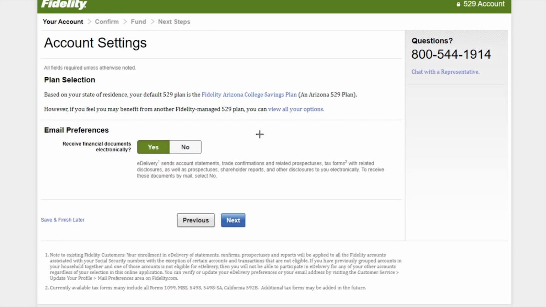All right, so once we clicked on that next page after filling everything out, it says plan selection. It says based on your state residence, your default 529 plan is the Fidelity Arizona College Savings Plan. So that's the one we currently are going towards. And it says, however, if you feel you may benefit from a different one, you can choose different options, but we're going to go based off of their recommendation here.